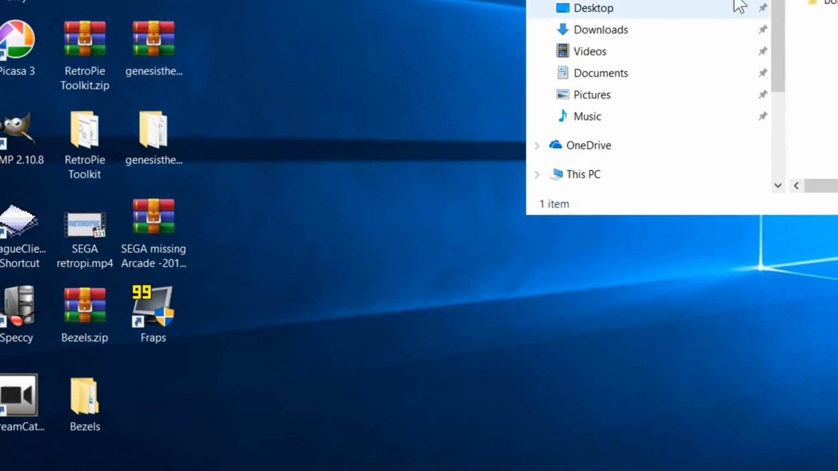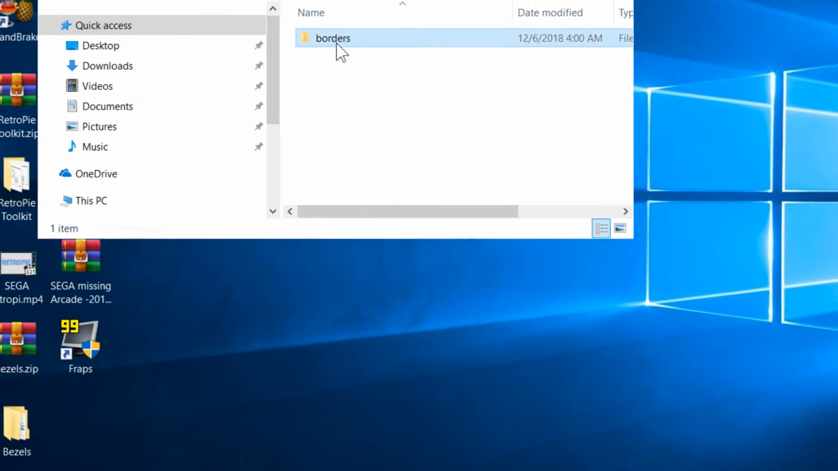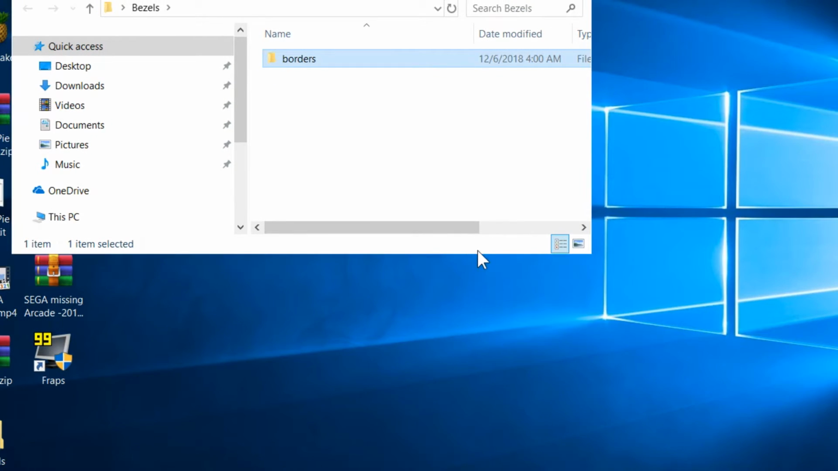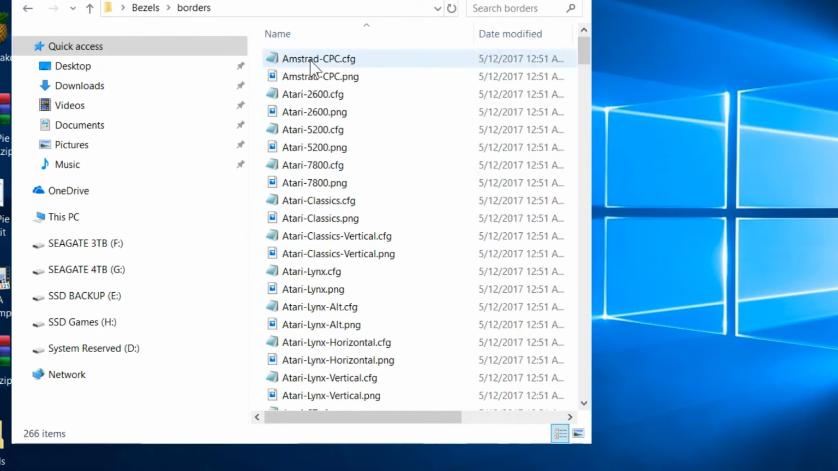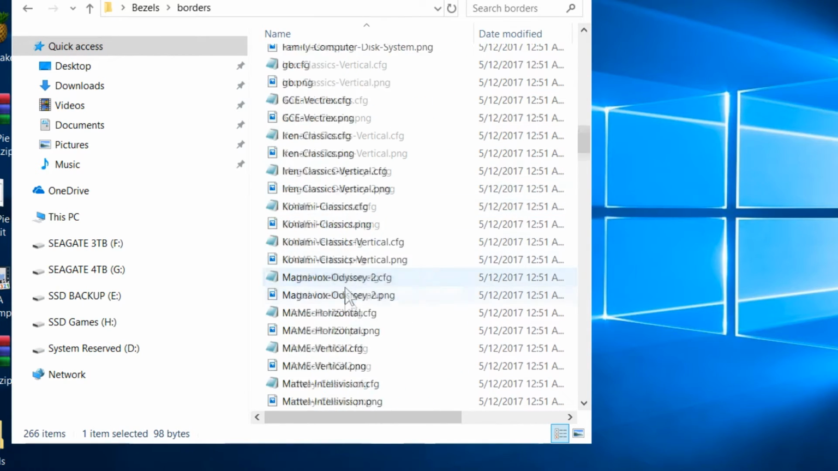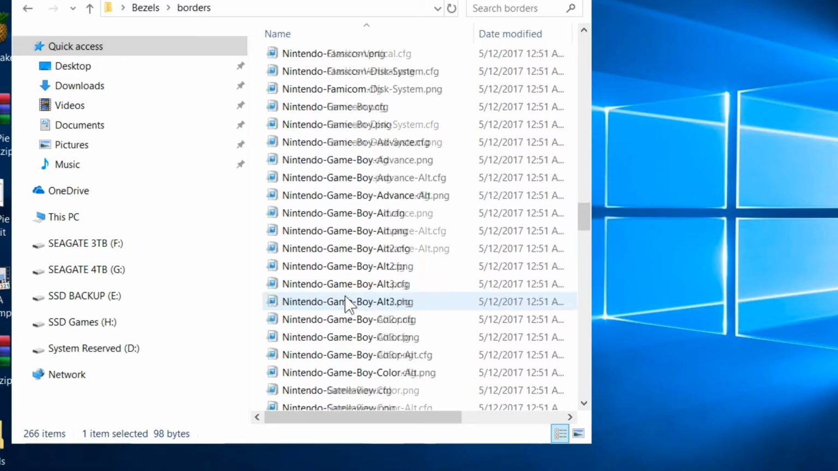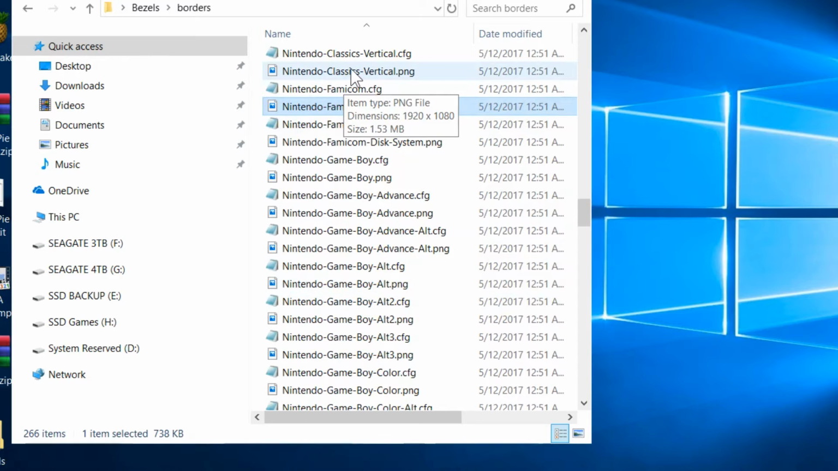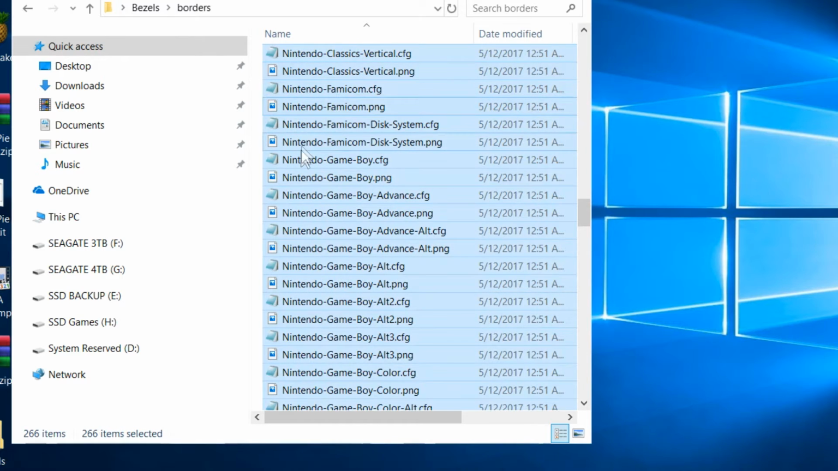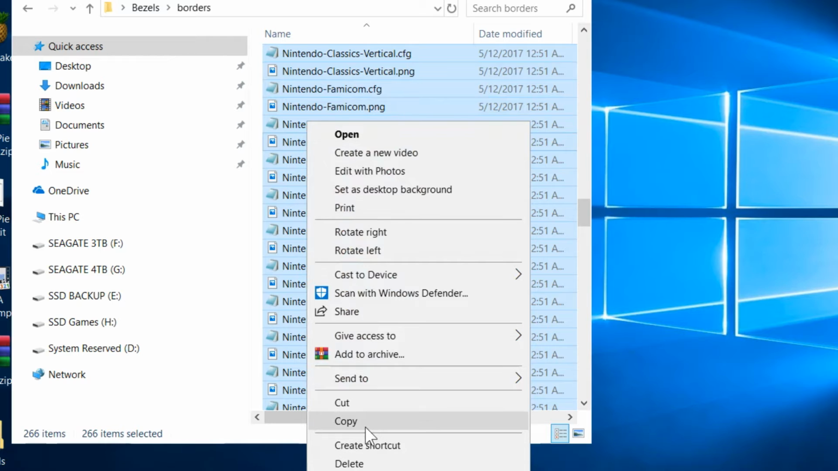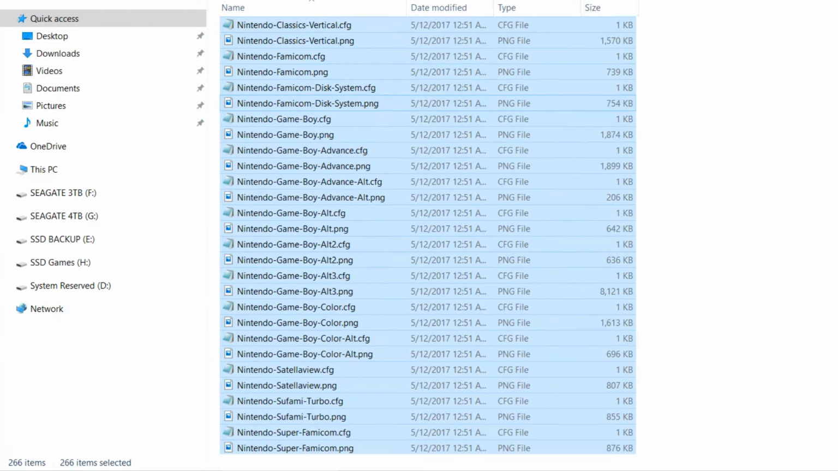If I open that, right here there is a folder called borders. What we do, we just open that, and here's all of our bezels or borders right here. What I'm just going to do is I'm going to hit a Control A to select everything, and I'm going to hit copy. Let's maximize this.